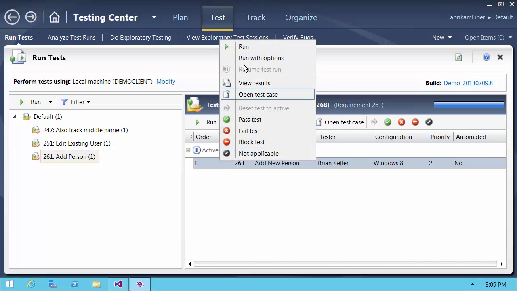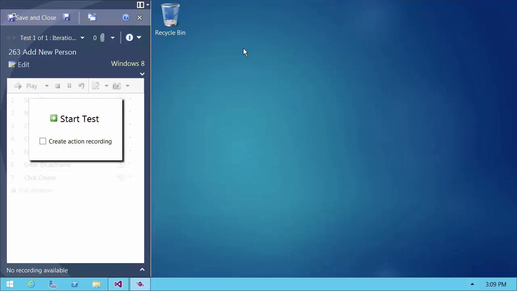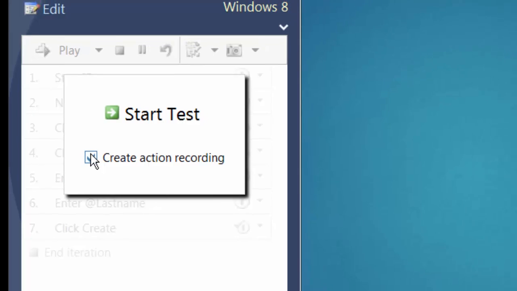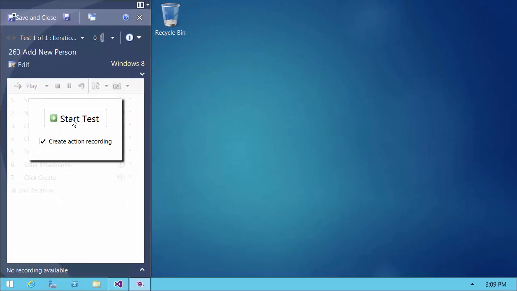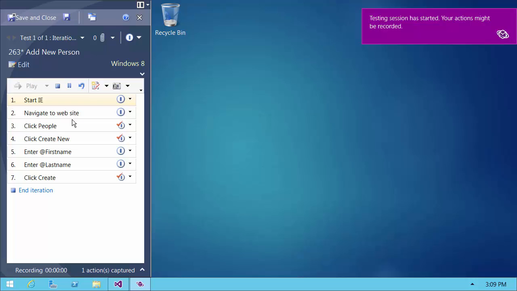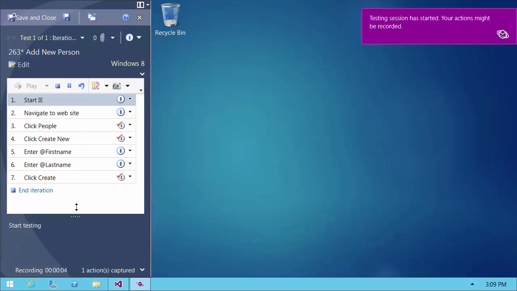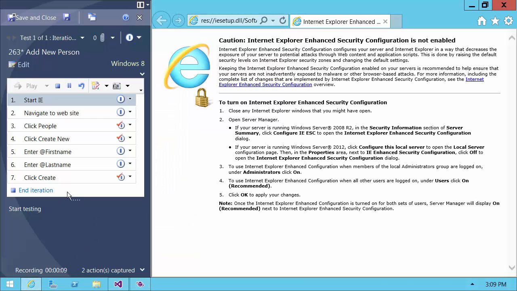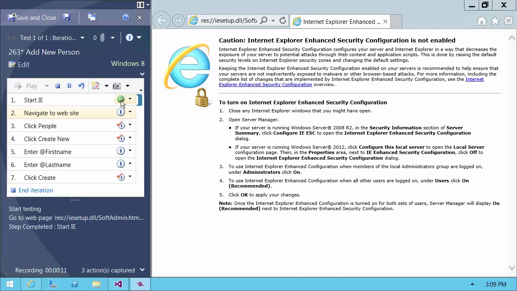So let's begin by running the manual test. Make sure you check the box labeled Create Action Recording before you click the Start Test button. Checking this box instructs Microsoft Test Manager to track your actions. You can monitor the actions tracked by expanding the Actions panel at the bottom of the test runner. It is very important when creating an action recording to pass each step after completing the actions for that step.